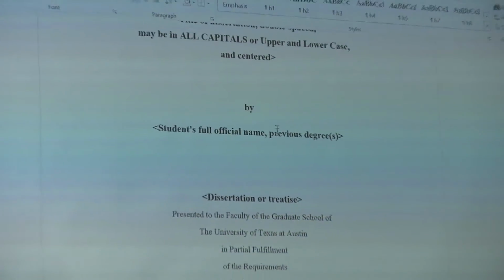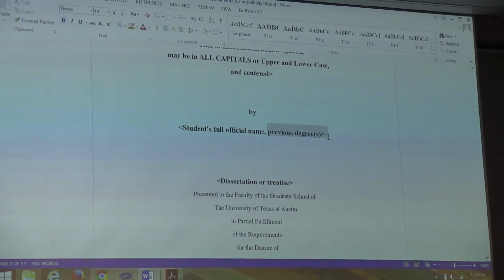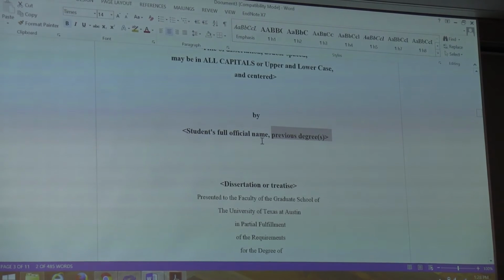Next page is, we call it the title page, because it has your title up at the top. And then your official name again. And on this page, after your name, we want any and all previous degrees that you've gotten. So if you came in and you already had like a Bachelor of Arts or something, just type it in there.